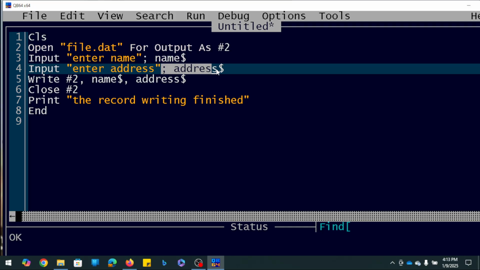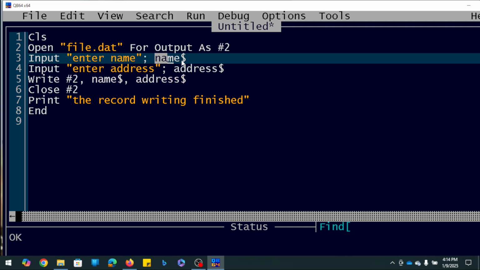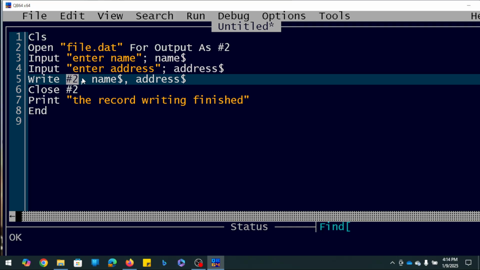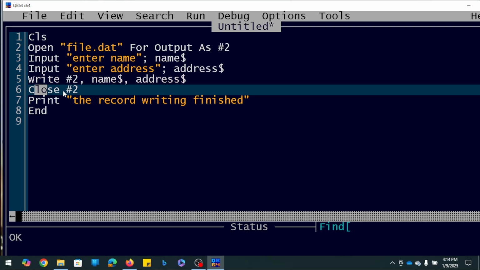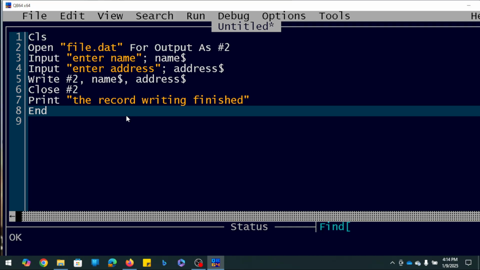We are inputting data. We are inputting address. Now with this write command, what we are doing there? We are storing this data and this data to this file number. After that, we are using close to close the file, and this is for the message. Let's save it. Let's run it first.